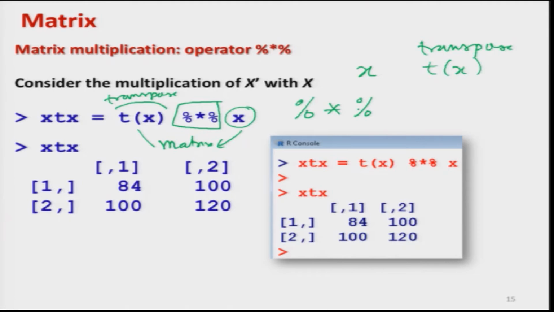And remember one thing, all those rules for matrix multiplication from mathematics have to be satisfied here. For example, if you have two matrices A and B, they can be multiplied only if their orders are like this: if A is of order m cross n, then B has to be of order n cross p.